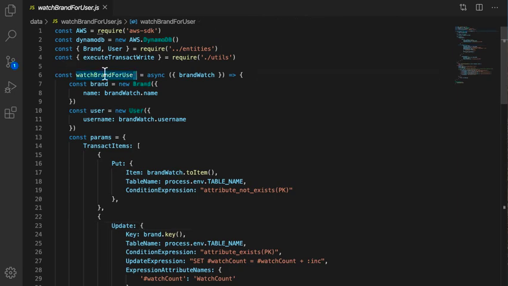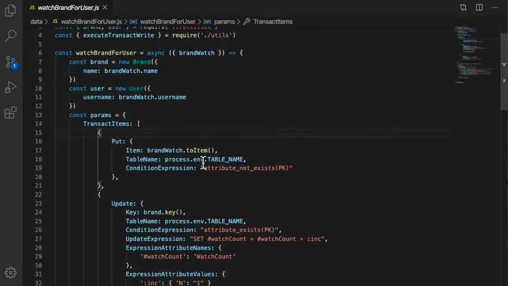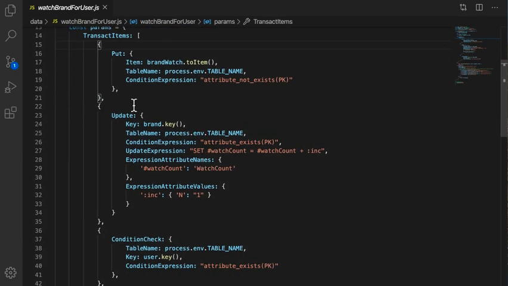So what we have is this watch brand for user function. It's going to be the same whether you're liking or watching, and whether it's a brand or a category. It's the exact same thing. But what we're going to do is a transaction. So we have this transact items that we're creating here, and we're actually putting 3 items into this transaction. Number 1, we're doing a put on that brand watch. We're creating that brand watch item to make sure that it exists, and we're having a condition to make sure that it doesn't previously exist, which would mean that this user has already watched this brand.